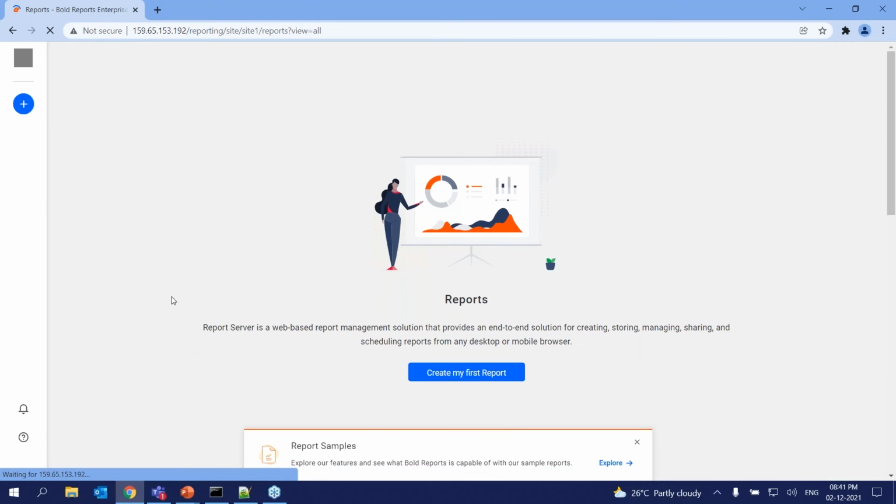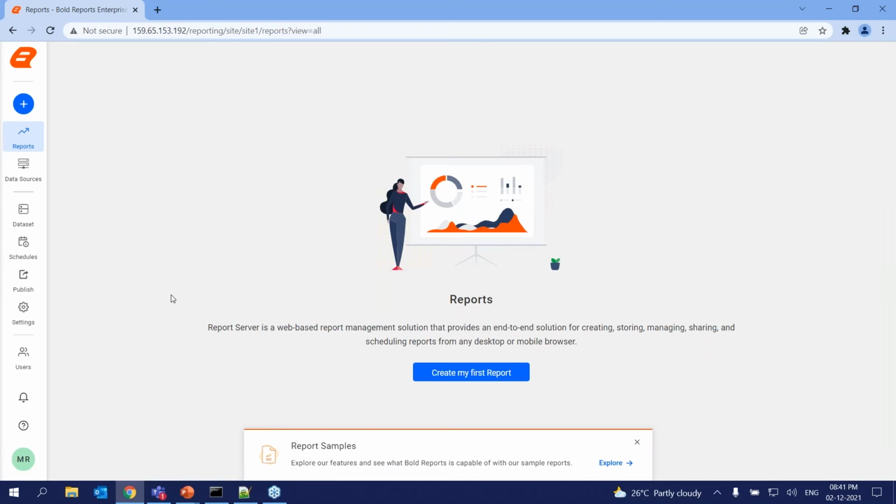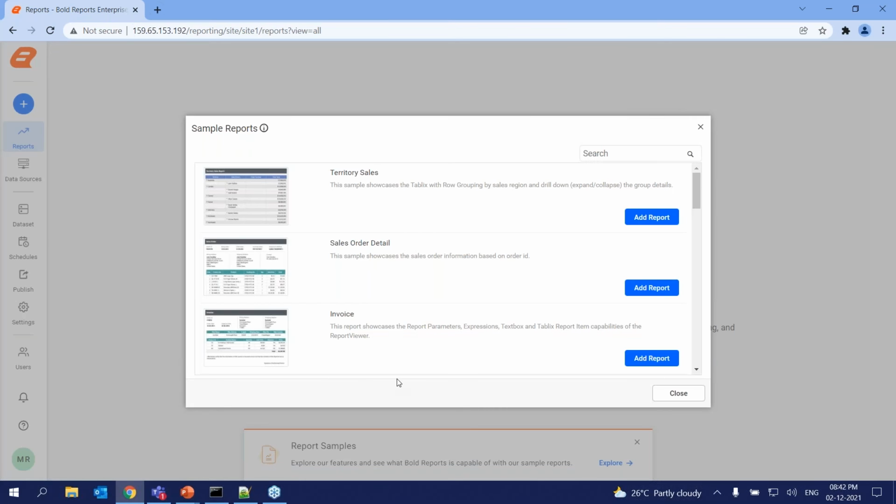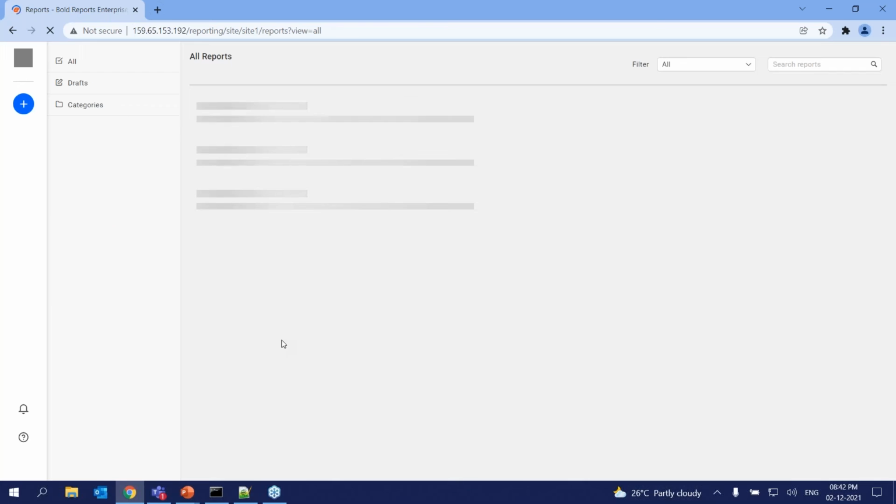Now we can see the reports page. We already have some sample reports for the evaluation process. Now we can add the sample reports just by clicking the explore button. Now we can add the invoice report by clicking add report and close it. Now the invoice sample report is added.